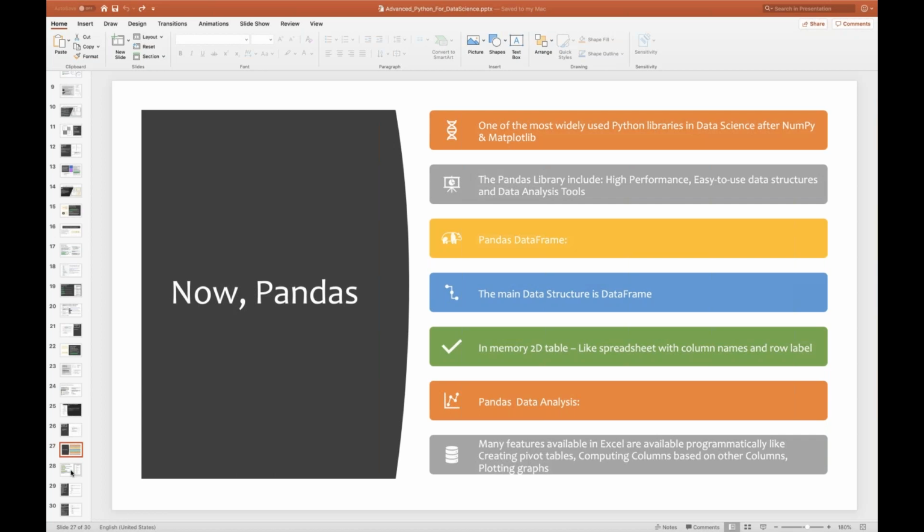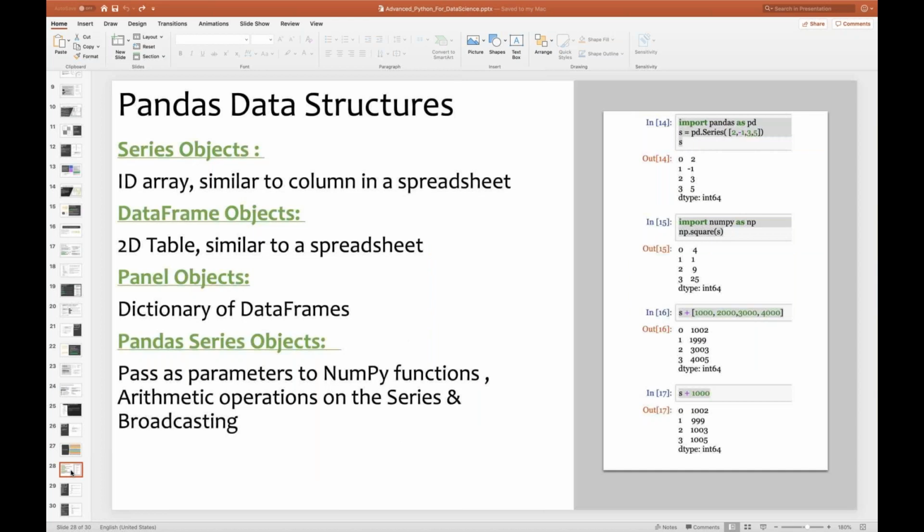Now let's get into the next slide. Here, what is a Pandas series object? What is a Pandas data frame object? What is a Pandas panel object? First, a series object is nothing but a 1D array. When I say 1D array, it is just one column in a spreadsheet, or similar to a column in a spreadsheet. That is a 1D array.